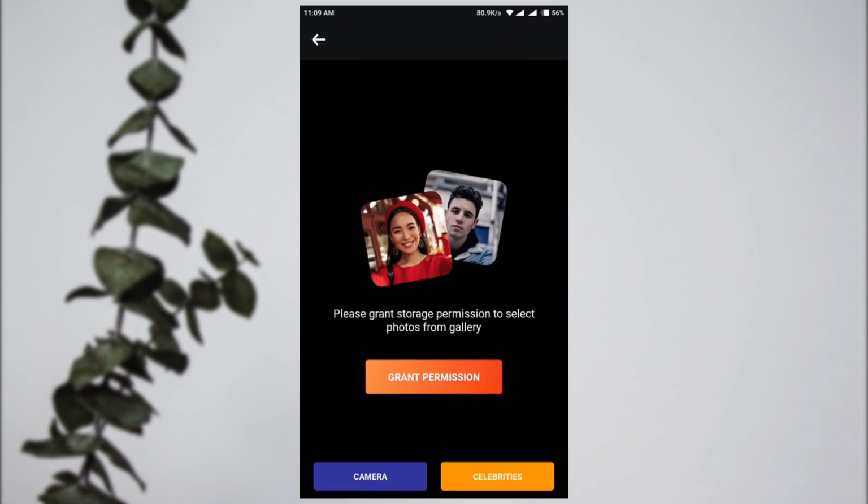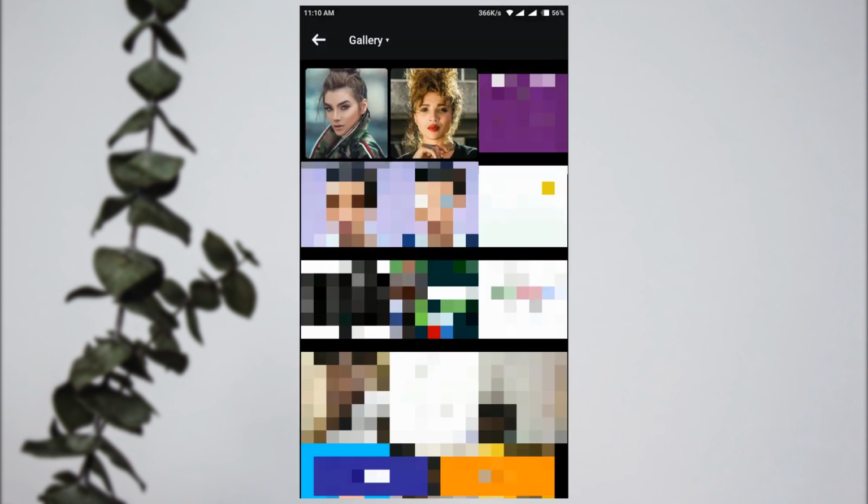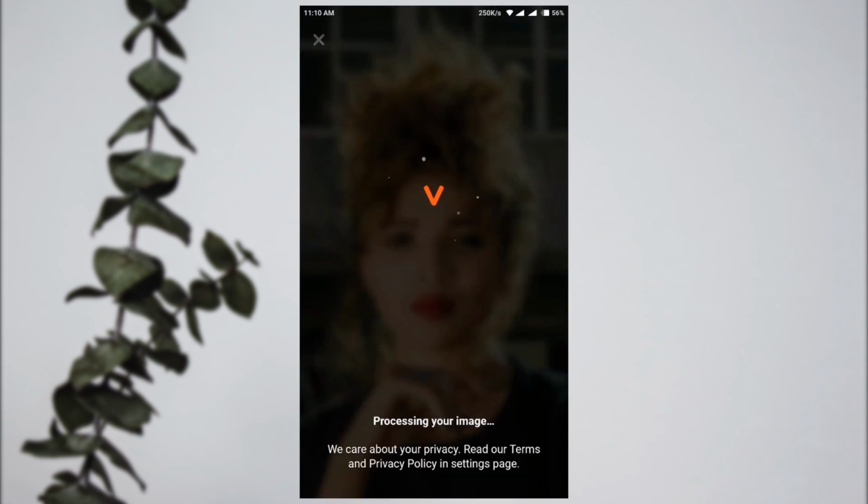You can take a photo from your camera, or you can choose celebrity photos from online using that option, or else you can select a photo from your gallery. To select a photo from the gallery, you need to grant permission to the app. Now select the image you need to convert. I'm going to select one image from my gallery.